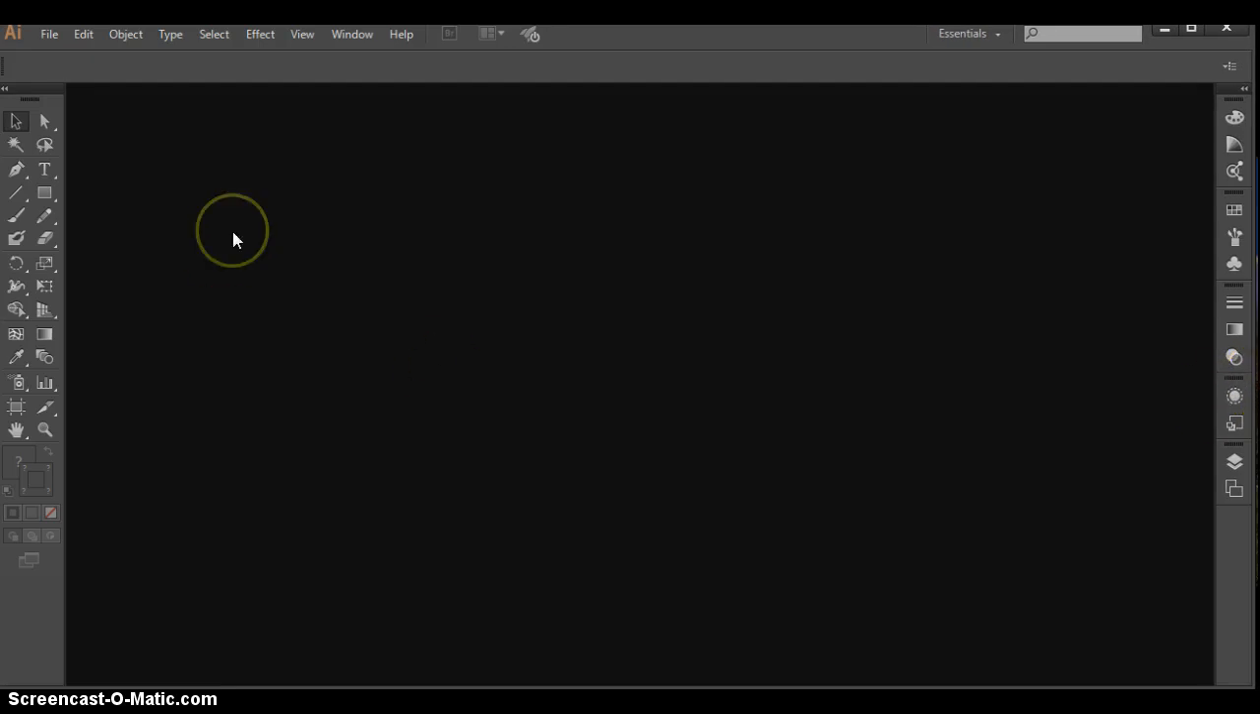Now, the desktop for Adobe Illustrator across the top has menu functions. Many of them look familiar to most any kind of program that you utilize. You have File, Edit, Object, Type, Select, Effect, View, Window, Help. We'll discuss a few of these and then in future videos talk about more of what is in those menus.